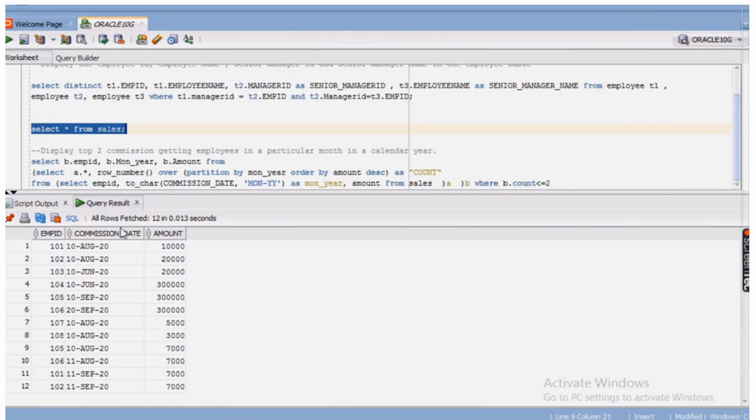So this is the data, right? First, I will write one select query to get the employee ID, and from the commission date just the month and year, because we don't require the date, as they are only asking based on the month and year. And the amount. So this is the select query I have written.